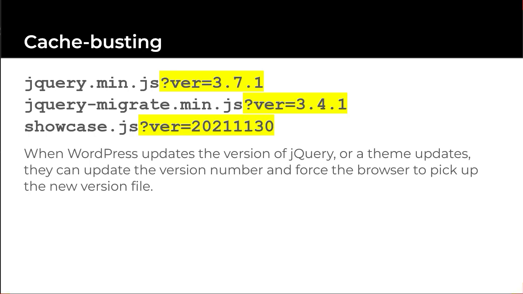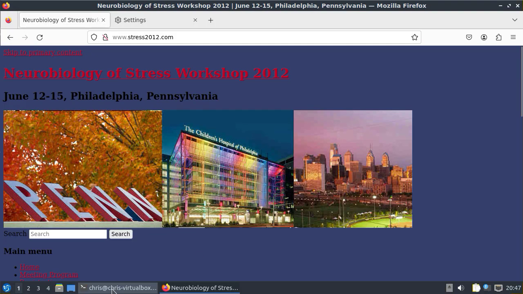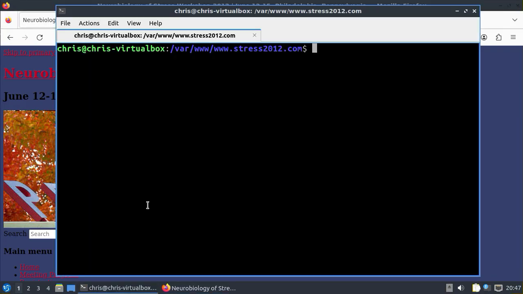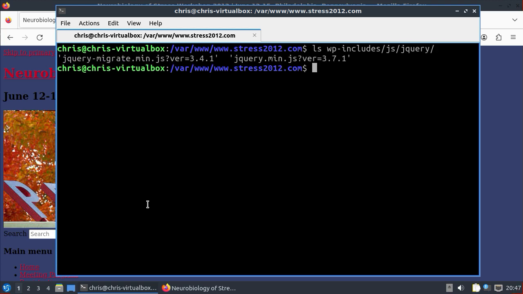So why isn't this working on our site mirror? Let's take a look. Let's take a look in the WP includes JS jQuery directory. In the jQuery directory, we can see that the actual file names include the question mark and query string. Wget mirrored the site exactly.